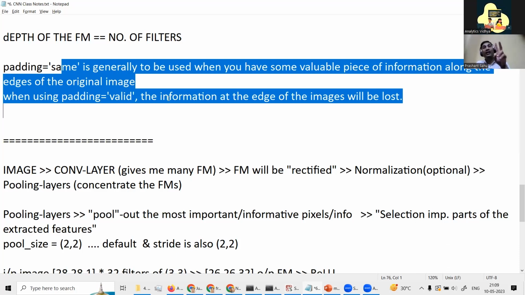But if you say stride is 2, then every alternate column would be skipped. Stride of 3, every 2 columns would be skipped. Not only horizontally, but also vertically. Okay. So if this was your, look at this finger. Okay.